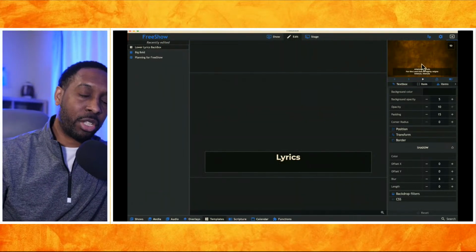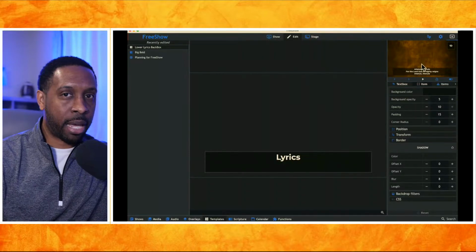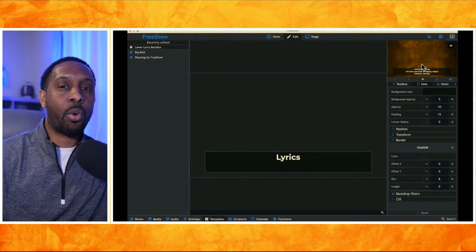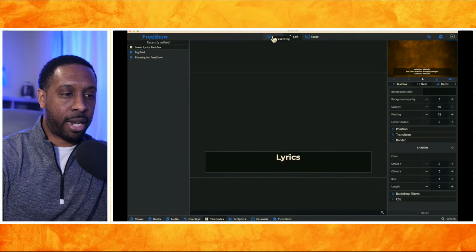So I'm curious too, have you started using FreeShow in your services on a weekly basis or however often you meet? Are you using it? And if not, why not? What is it that you want to figure out? All right. That's what this is all about. How do we figure out how to launch FreeShow?